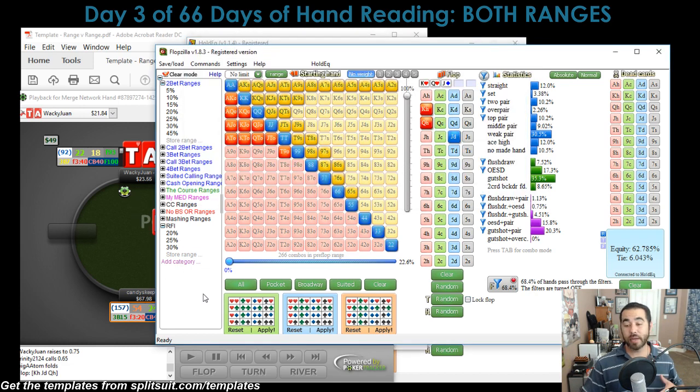So just looking at the ranges, oh, there's the equity right there. 63% equity versus his range on this flop. It's a great flop for us. Of course, we have every Broadway. We also have the nutted Broadways, the ace king and the pocket kings and queens, where he doesn't have those in his range. So we totally nailed this flop. We have 63% equity versus his.